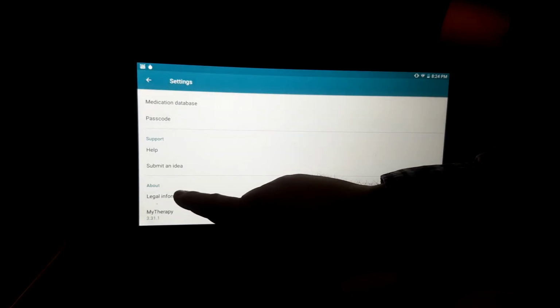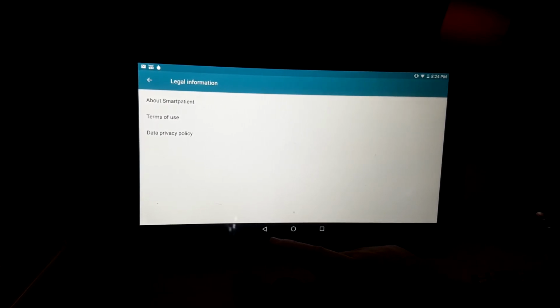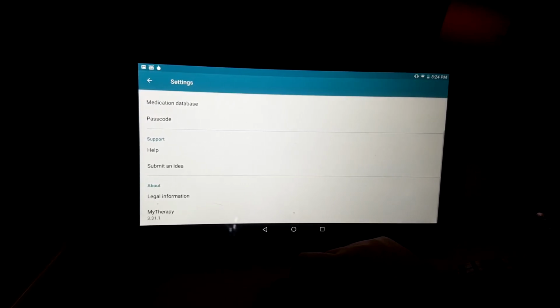As always, those apps have some legal information that you should be aware of. For example, data privacy policy is always a good thing. The MyTherapy guys are residing in Germany, so the laws there are pretty strict when it comes to privacy policy. So don't worry about that, but you should read it anyway. Just for you to feel safe.